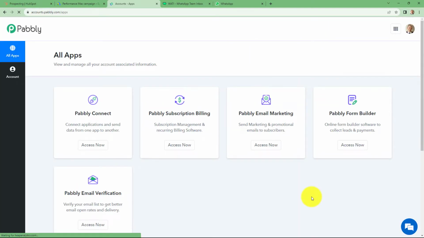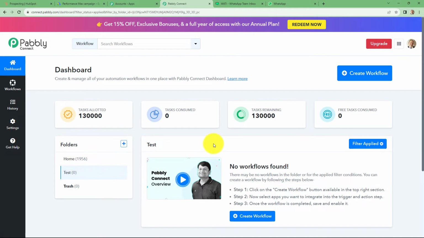And this is the all app section of Pabbly, where we can find all the products which are offered by Pabbly. To create this automation, we are going to use Pabbly Connect. So let's click on access now. And it has taken us towards the dashboard of Pabbly Connect. Now on this dashboard we can find all the workflows which we have created, and also we can create multiple folders here in order to save our workflows.